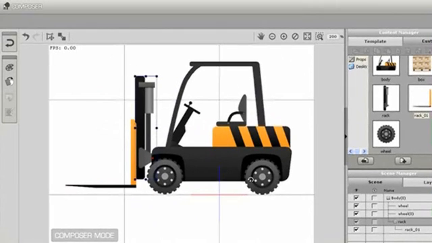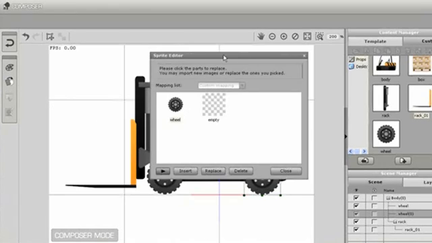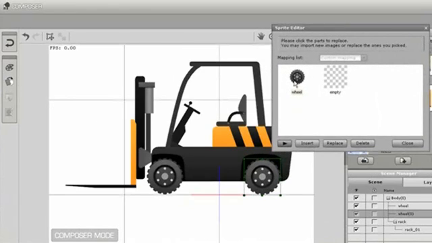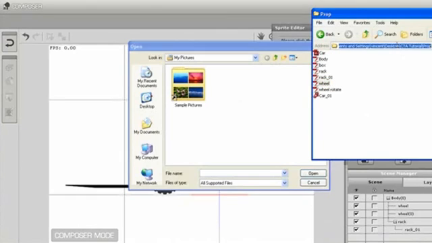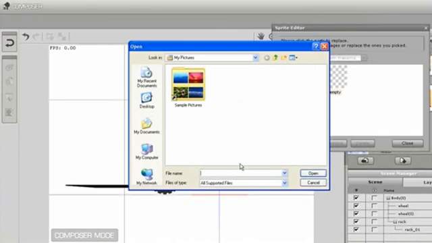The next thing I want to do is import in my rotating wheel, so when I move this forklift, the wheels are also moving. I'll first select the wheel and then go into the sprite editor. As you can see, there is an empty spot for the other sprites. I want to select that and select Insert. Once I find my rotating wheel, I'll click OK.